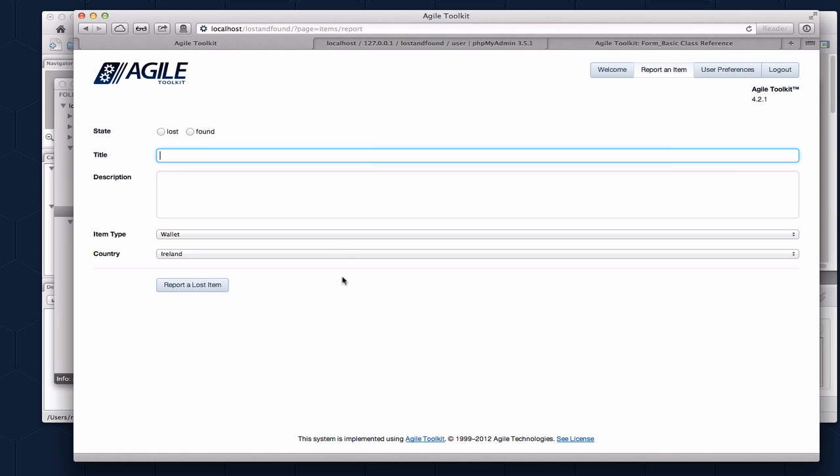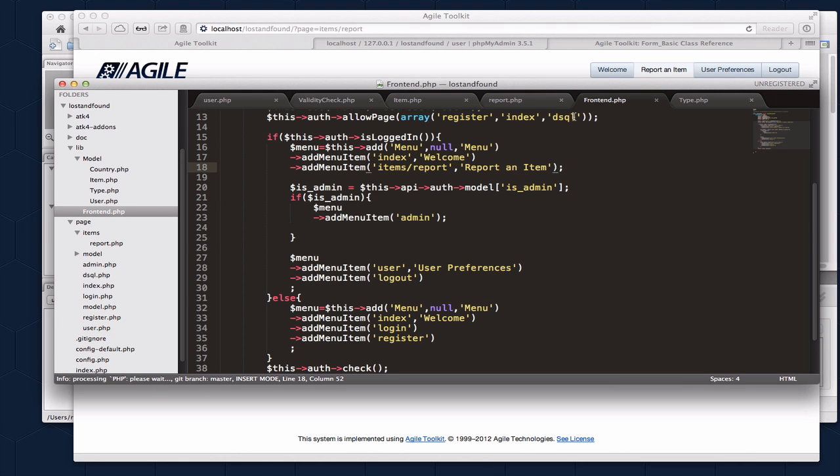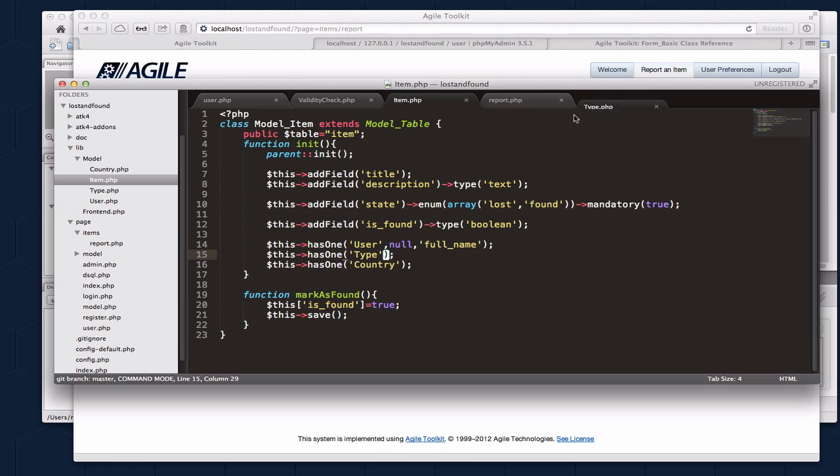So now we know, can you go back to the source code with the has one thing for a second? I just want to clarify one thing. Yes. As Agile Toolkit, like you said, when the has one type is made, it actually creates two fields, and one is called item type ID. So it expects that the field is called ID by default.